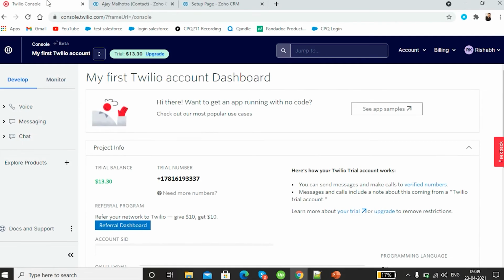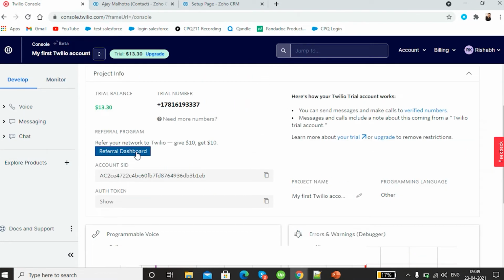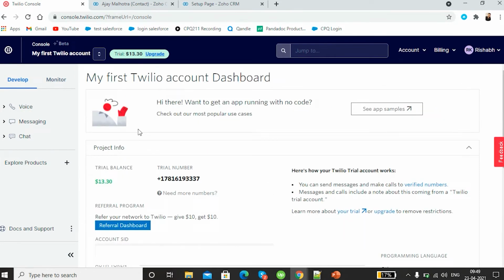Moving forward, let me now show you the Twilio interface and how it works. Here is the user interface of Twilio. Whenever you log into Twilio, you will get this dashboard. Here, you need to purchase a trial number. As you can see, I have purchased a trial number.